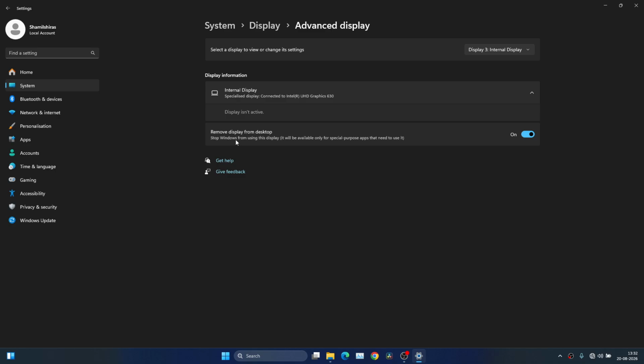This stops Windows from using this display. It will be available only for special purpose apps that you need to use it with. Whenever you are using something like video editors, you can put that external monitor only to this laptop screen. Whenever you turn on that setting, your laptop display will work. Currently it is a blank color, that means the display is turned off. The laptop is working and only that display is turned off.